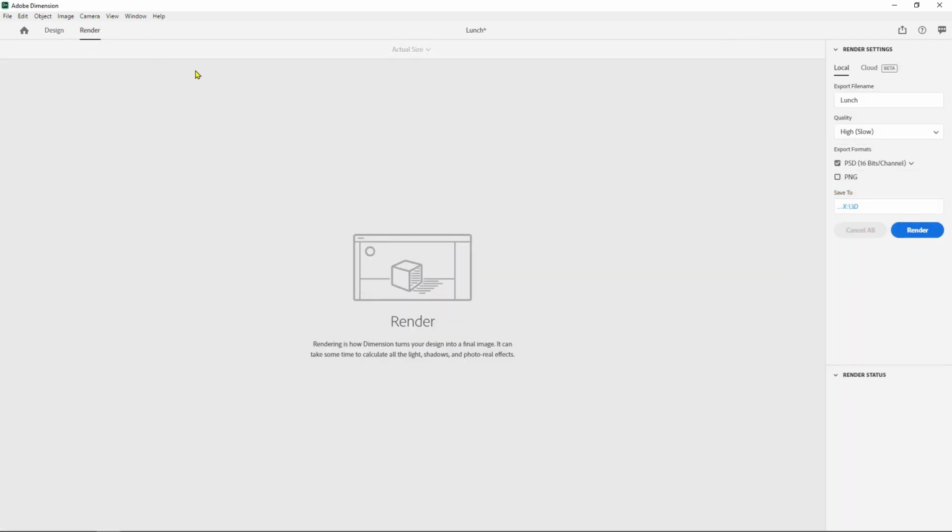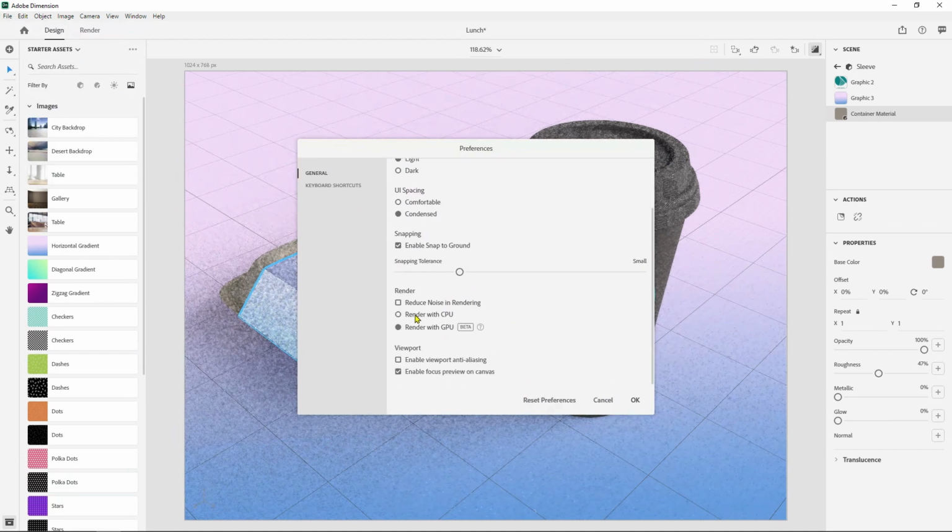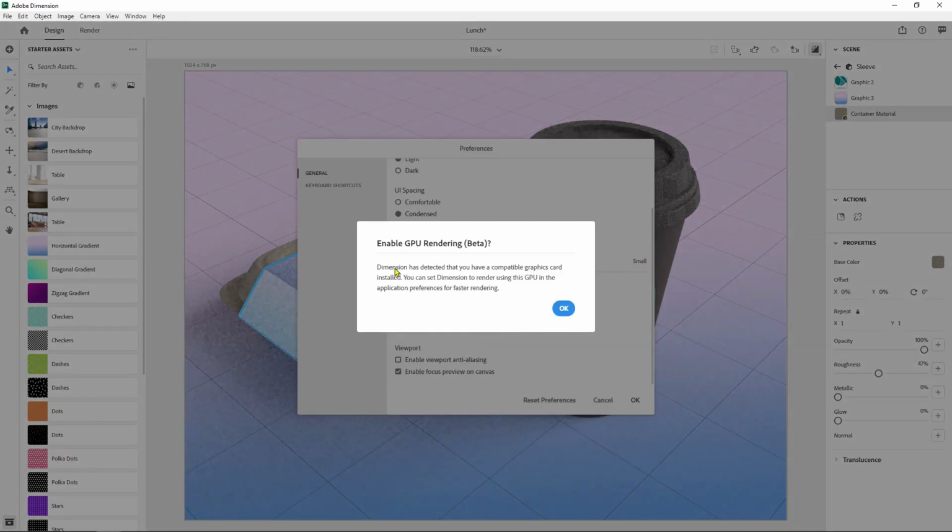Now, when we go into the render, a couple of things to bear in mind. In the design menu, you can go to edit preferences, and here you can choose to render with GPU. I'm not going to do that. I'm going to render with CPU, so you can see what sort of decent mid-range CPU will do. But if you've got one of the NVIDIA RTX cards, what it says is Dimension has detected that you have a compatible graphics card installed. You can set Dimension to render using this GPU in the application preferences for faster rendering.